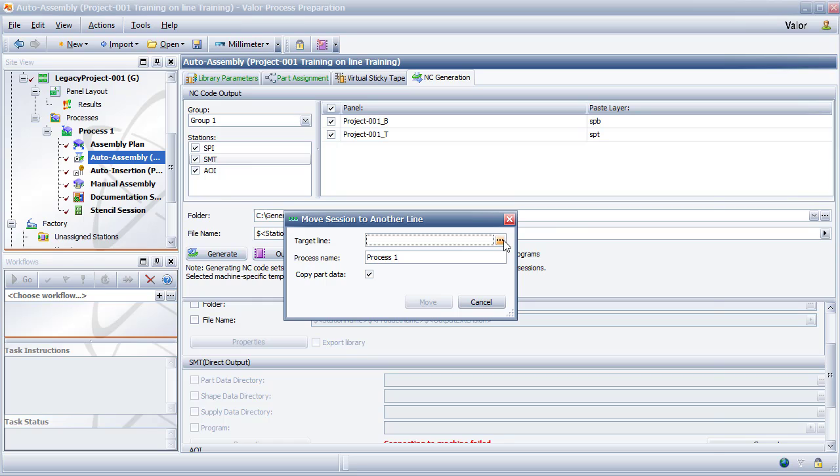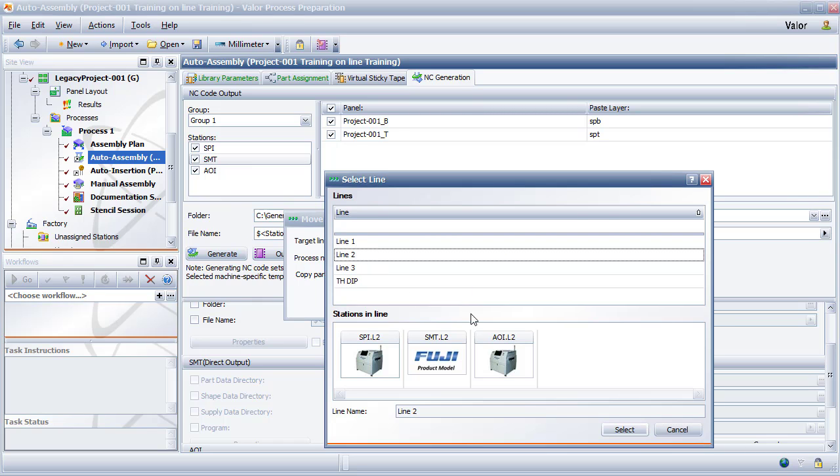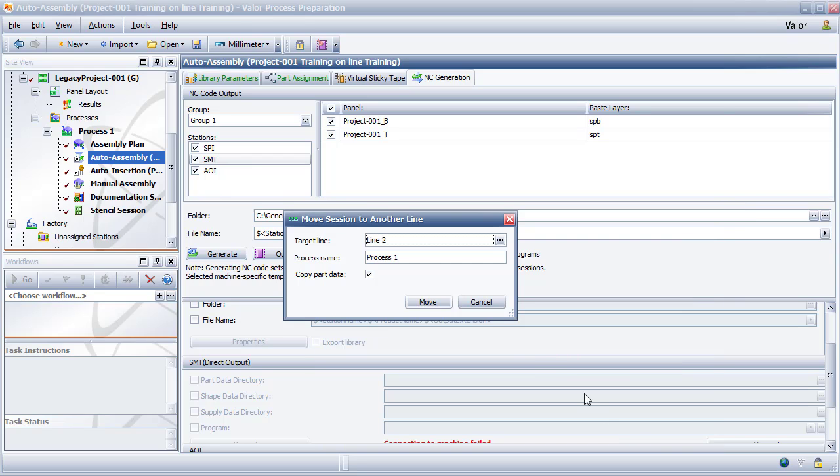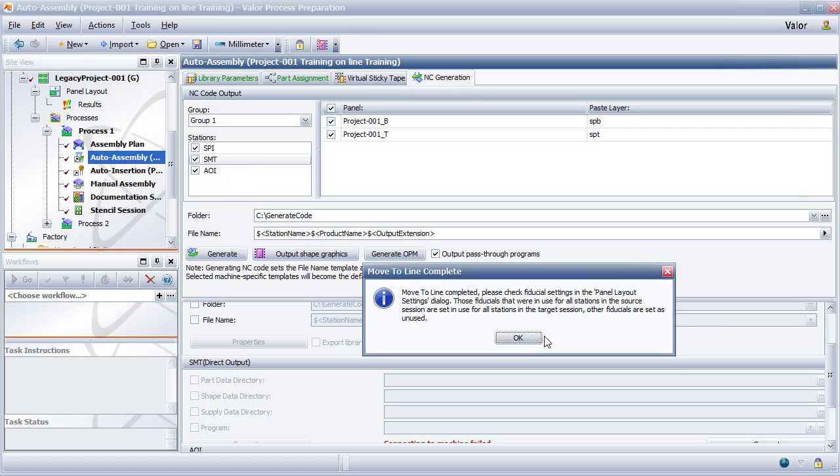With the Move to Line capability, once a complete line is configured, moving that line to another completely different one is a simple drag and drop process. This action creates all the machine-specific data needed for the target line with a single step.